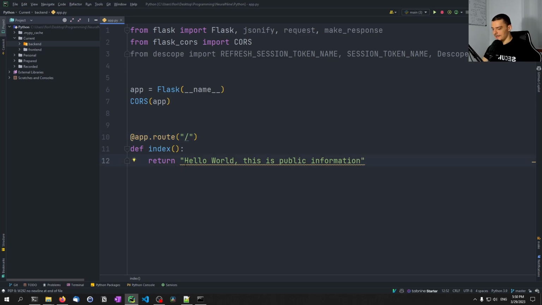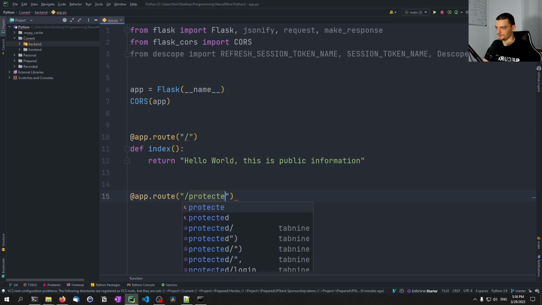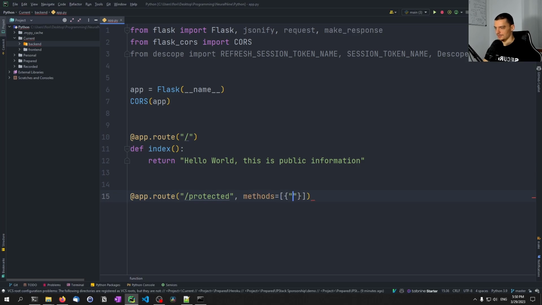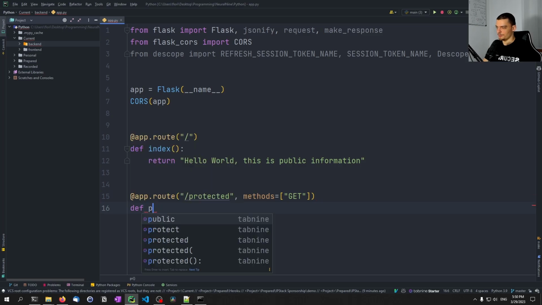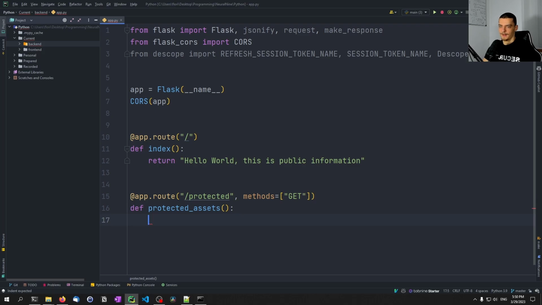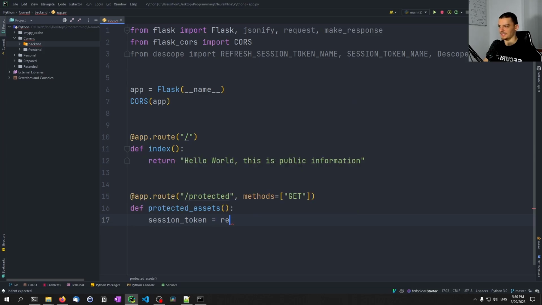Now we also want to have a protected section. So we want to say here app.route, and we want to call this, for example, here protected. The methods that we want to allow here are GET. We want to say here protected_assets, for example. And we want to get the session token. So we want to say session token equals whatever we get from the request.